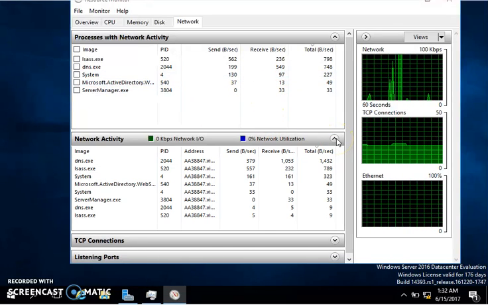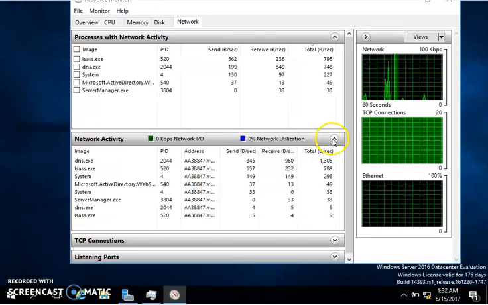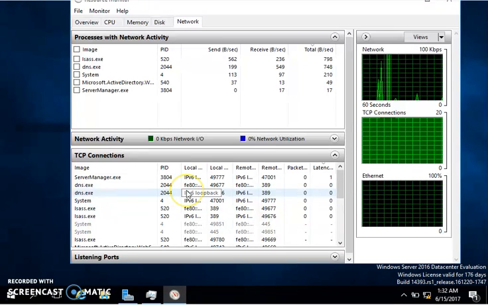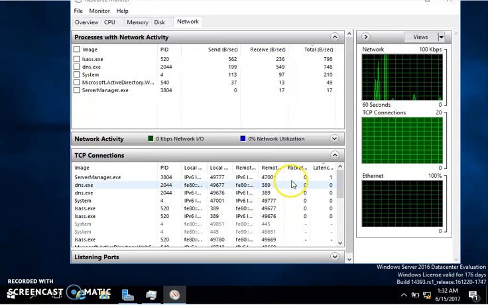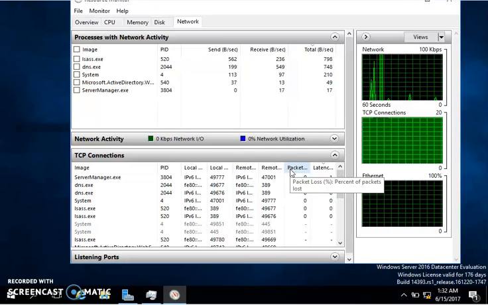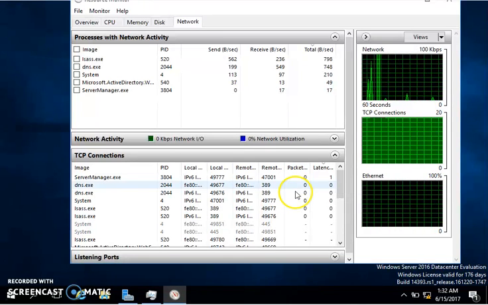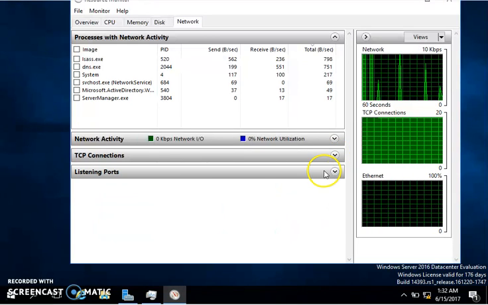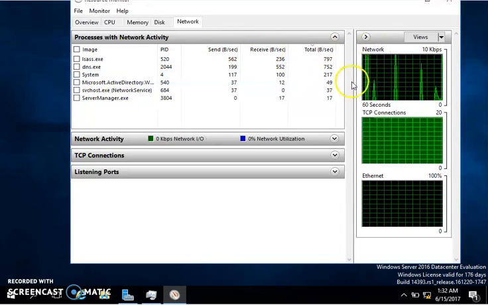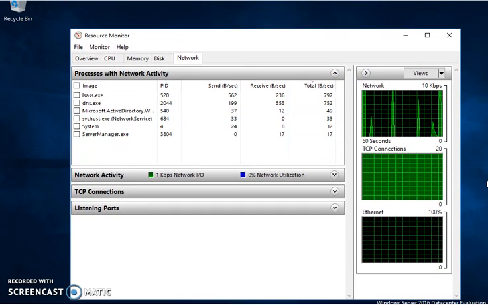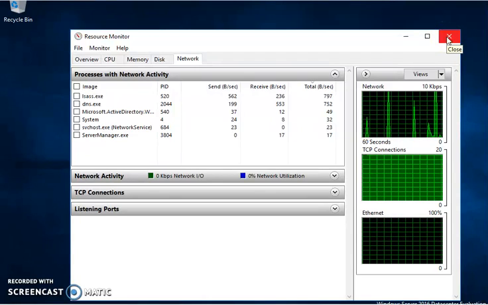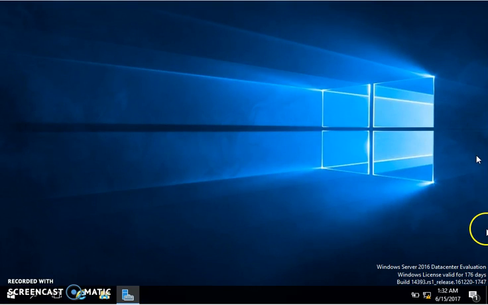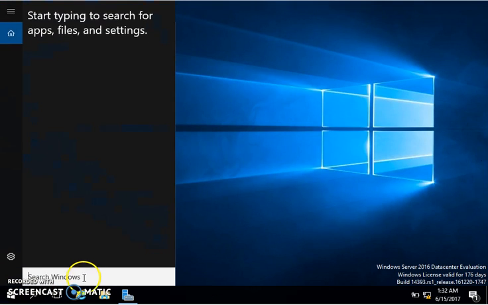On the network, we can see what's going on, the received and sent files, the utilization. Here it is, showing more, and TCP connections, telling us the PID and local addresses, and the packets, if we lost any packets. It's also showing the latency, what is slowing down our internet. So this is another thing where we can monitor our servers and what's going on in the server. So we'll close all of these, and the next thing I'll show you is Event Viewer.